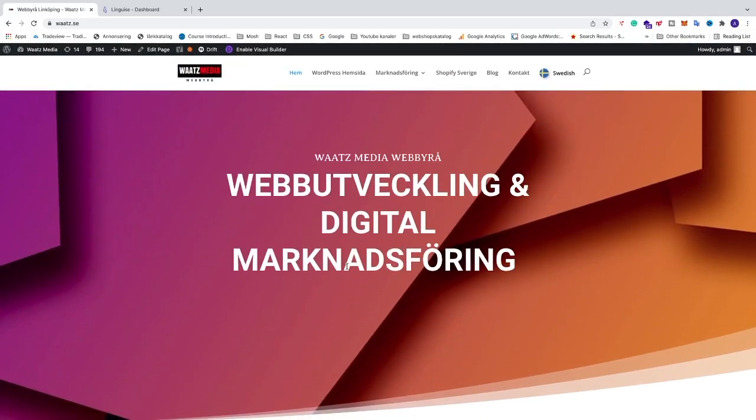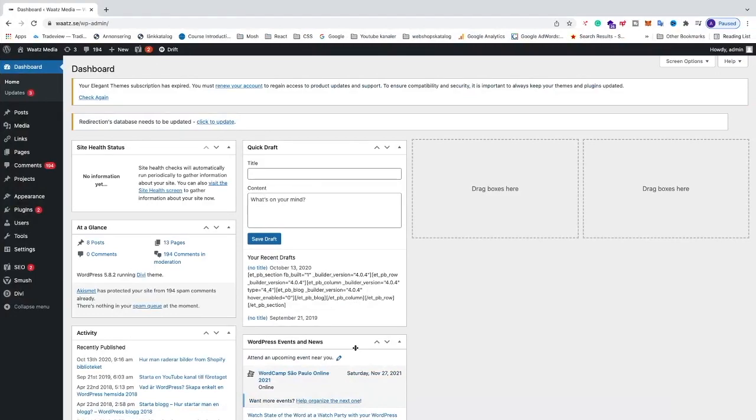Okay everyone, so let's go and set up this plugin so you can start to attract more visitors from other countries with your multilingual WordPress website. So let's do this. Okay everyone, so let's go and set up our multilingual plugin called Linguise.